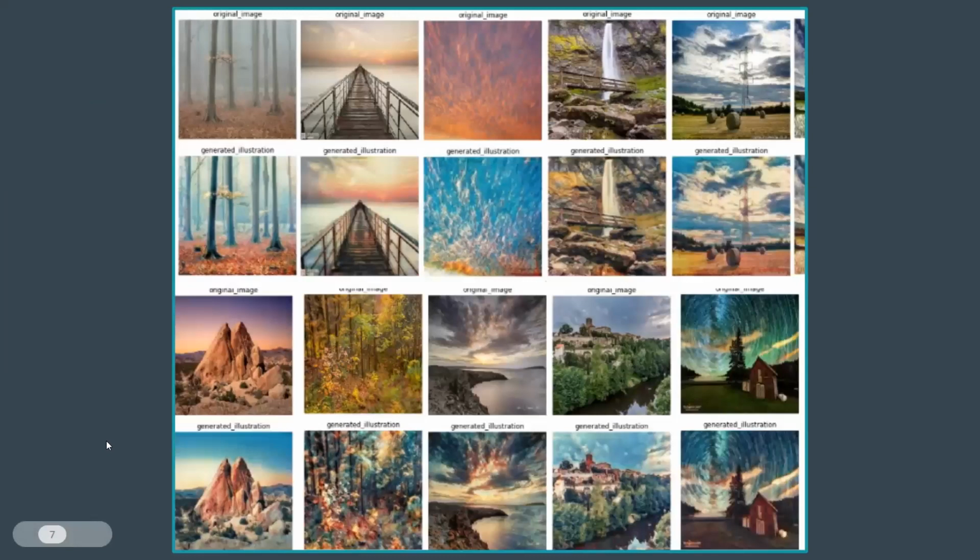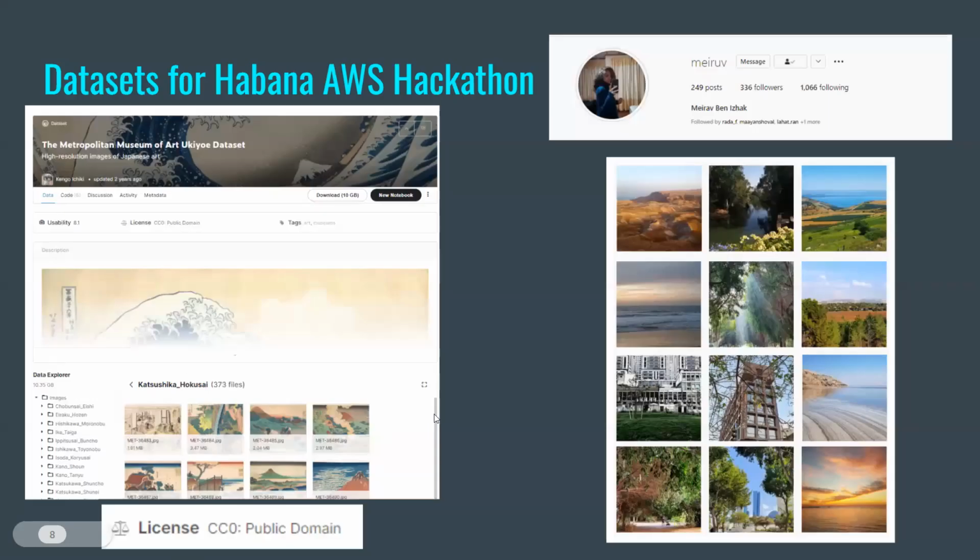These are some results where we implemented it even before this challenge. You can see the input images on one side and the Hayao Miyazaki style on the other side. You can say somewhat Hayao Miyazaki style. You can see that some of the coloring really changes, but all the content is preserved pretty nicely.